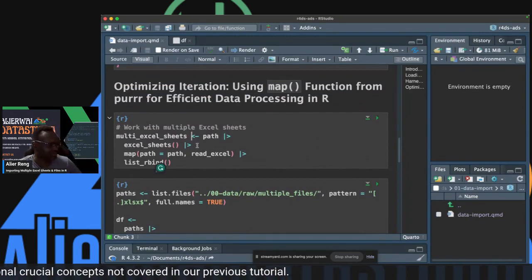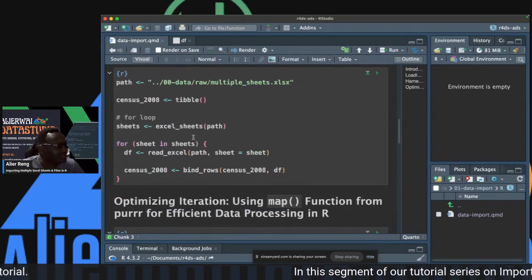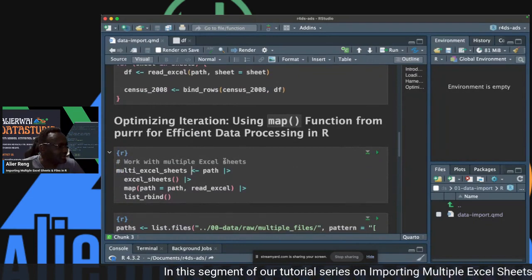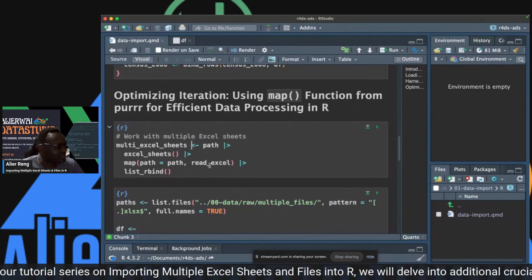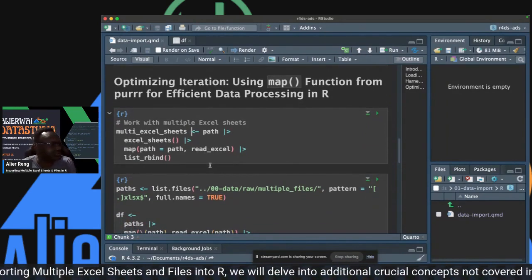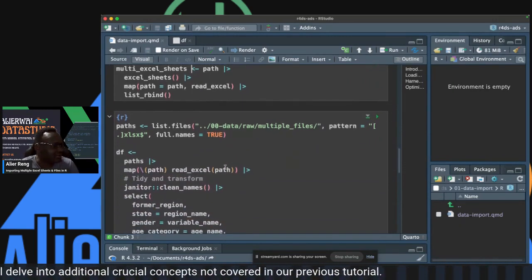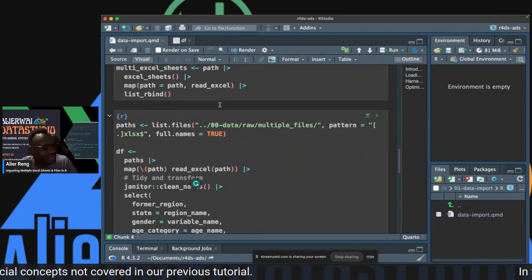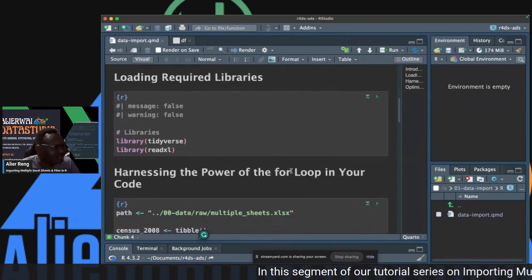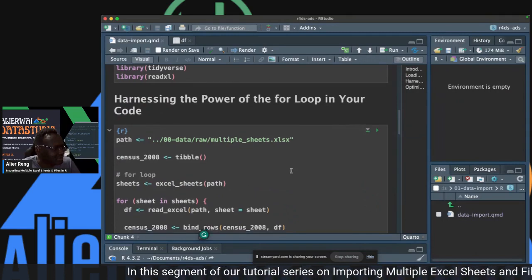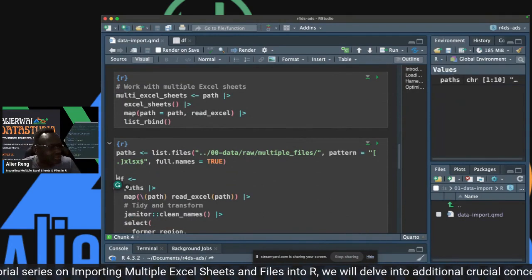We saved multiple sheets. We started by looping through using a for loop, and then we used the purrr package's map function to import multiple Excel sheets. Let me go back and run everything from the beginning. So we load tidyverse and readxl, and then here we will run the files.